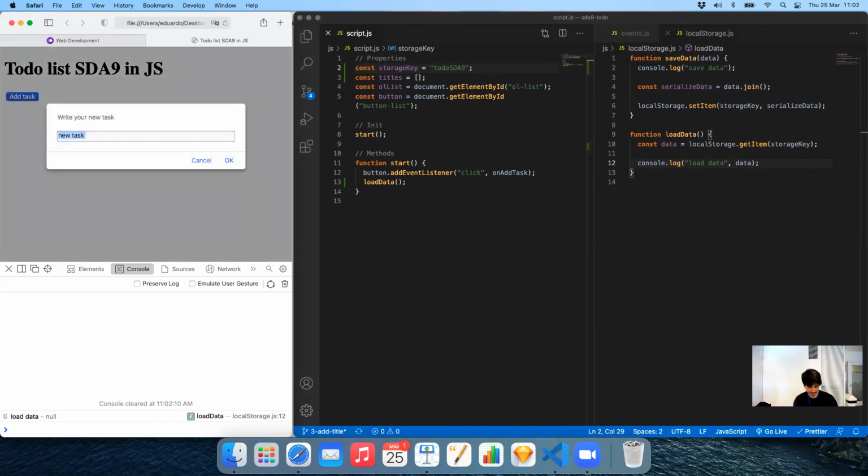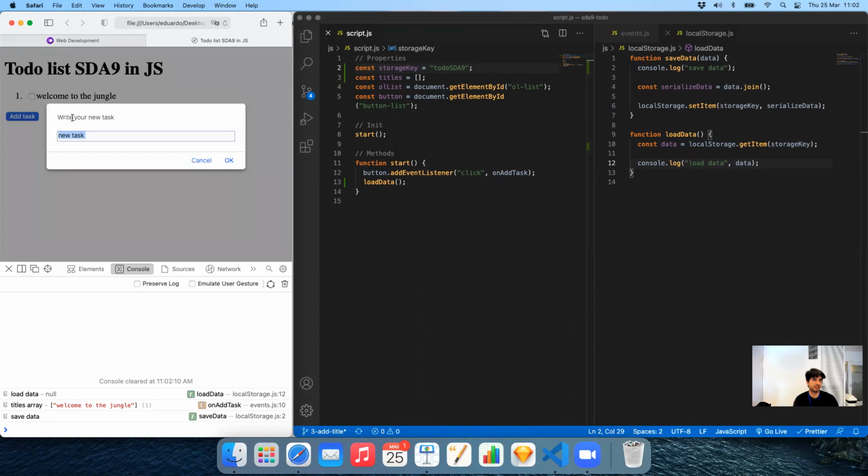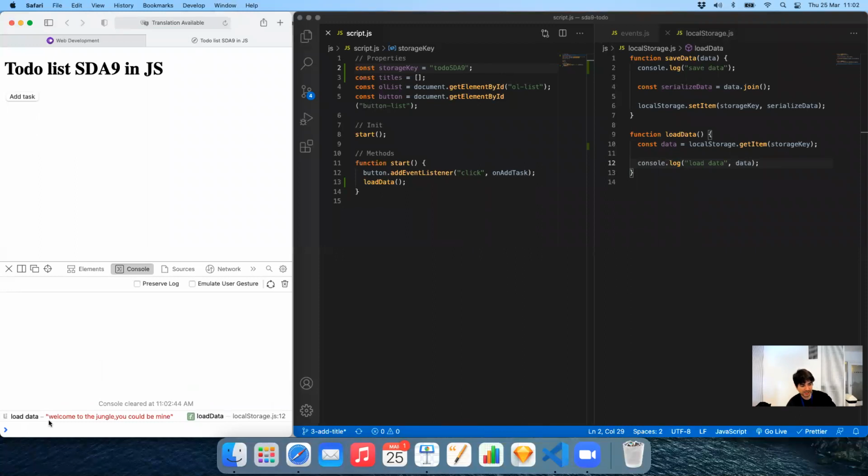Let's say songs. Welcome to the Jungle. One song, perfect. Let's say another song. Let's go with Guns N' Roses. That's the soundtrack from Terminator 2 and so on and so forth. And now we have this information. Let's see if it's working. We reload the page, cross our fingers. And you can see loaded data is a single string with my to-do list.